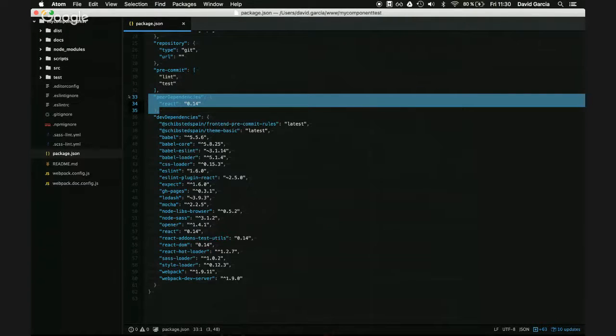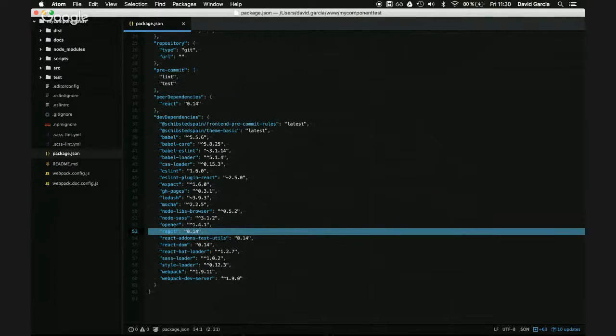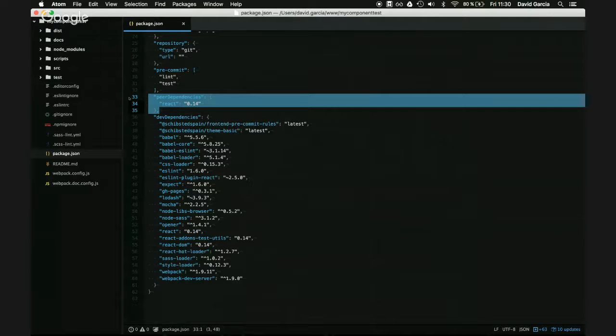We have React as a peer dependency. That means that this component doesn't have React as a direct dependency for production. It only has React as a dependency for development. The reason why is because using peer dependencies, you expect that the higher order component is having this dependency, so you don't duplicate versions and things like that.